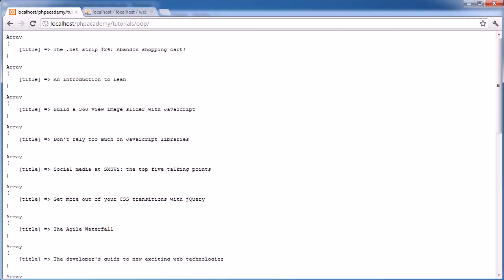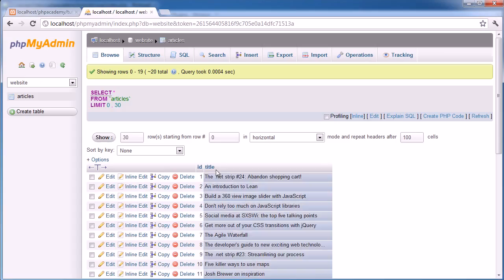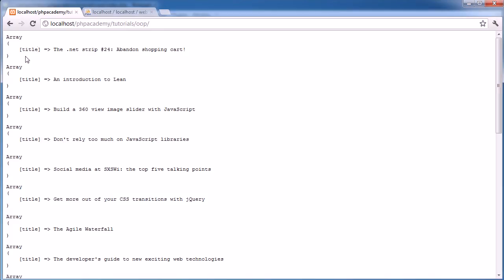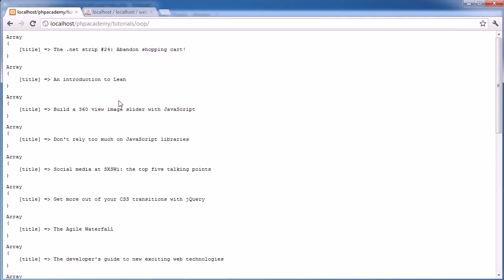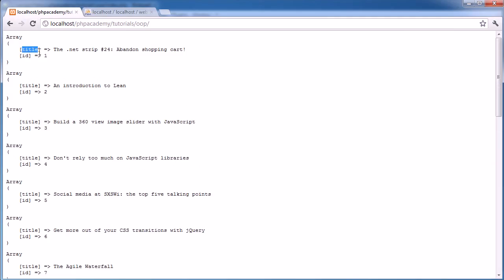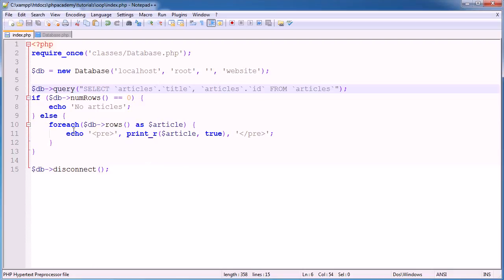Okay, so we can now see we've got an array for each result, and we've got an element within here called title. Again, associative because it goes by the field name within here. If it was ID that we were selecting, this would be ID as well. Let me just go ahead and do that actually. So we did this in the previous example. Refresh. There we go. So we've got title and we've got the ID for each result as well. So you can see now that this is basically what's happened.